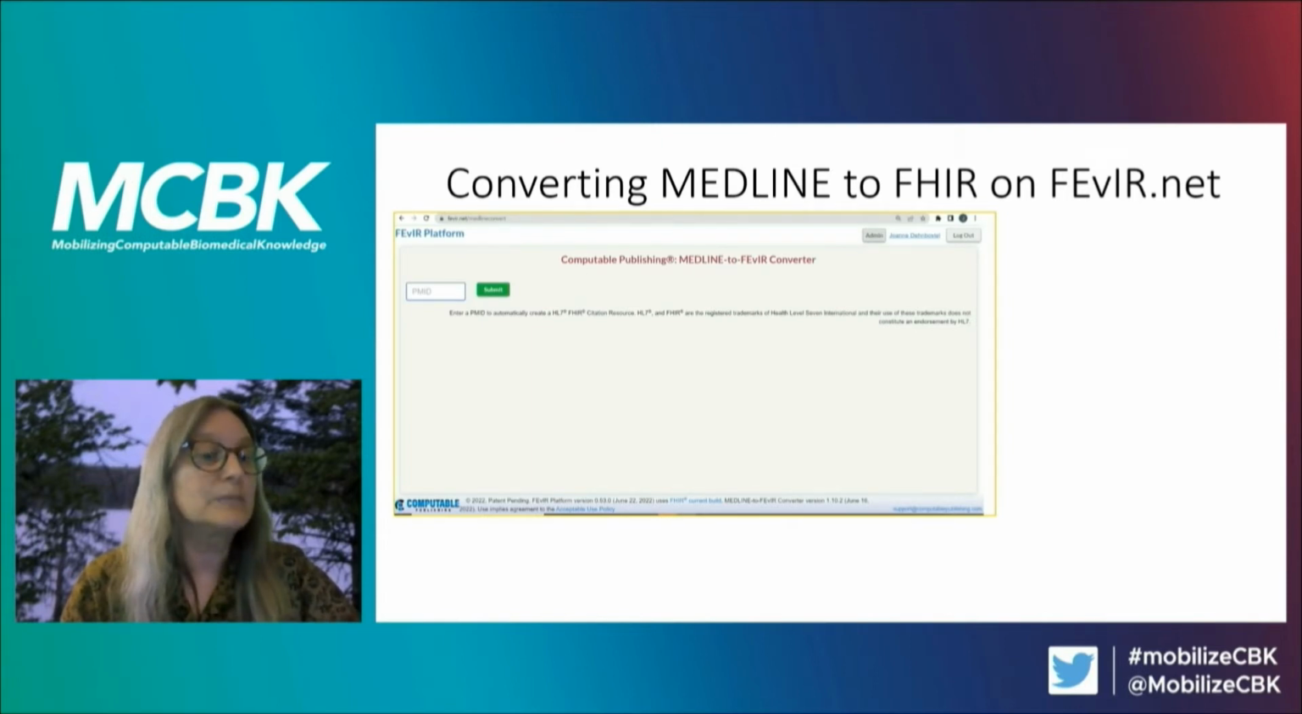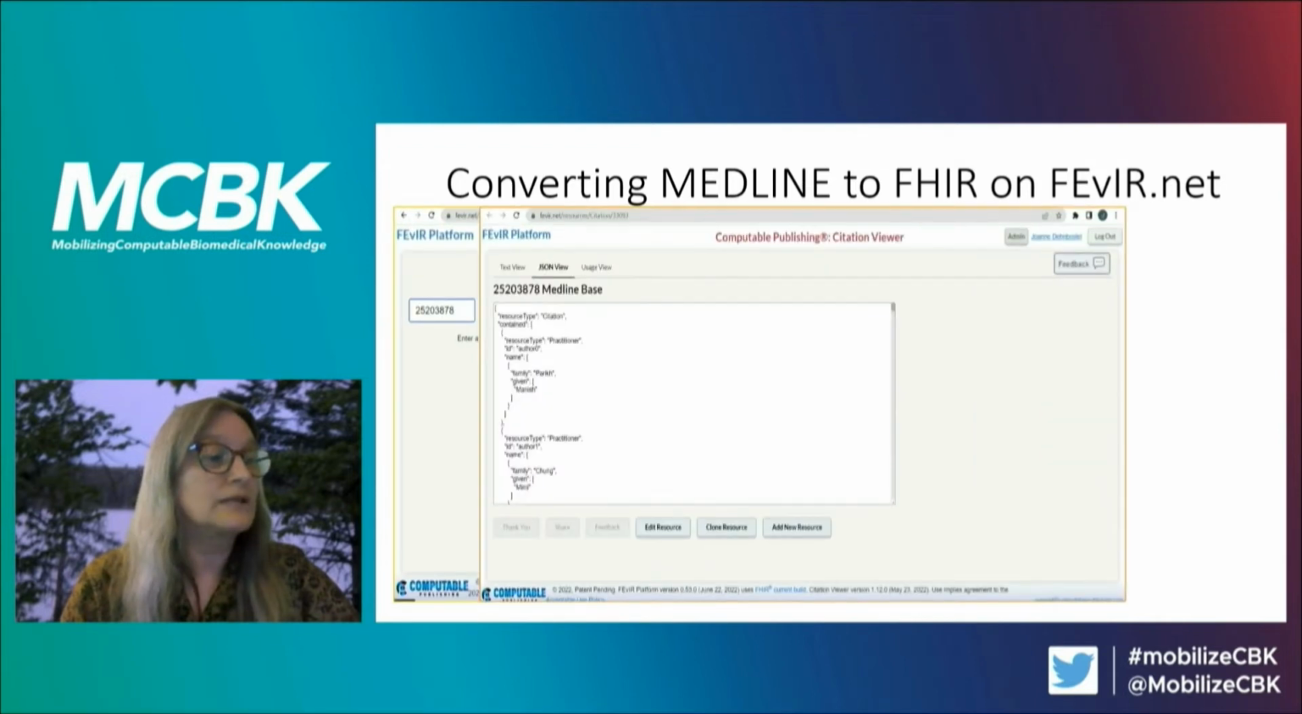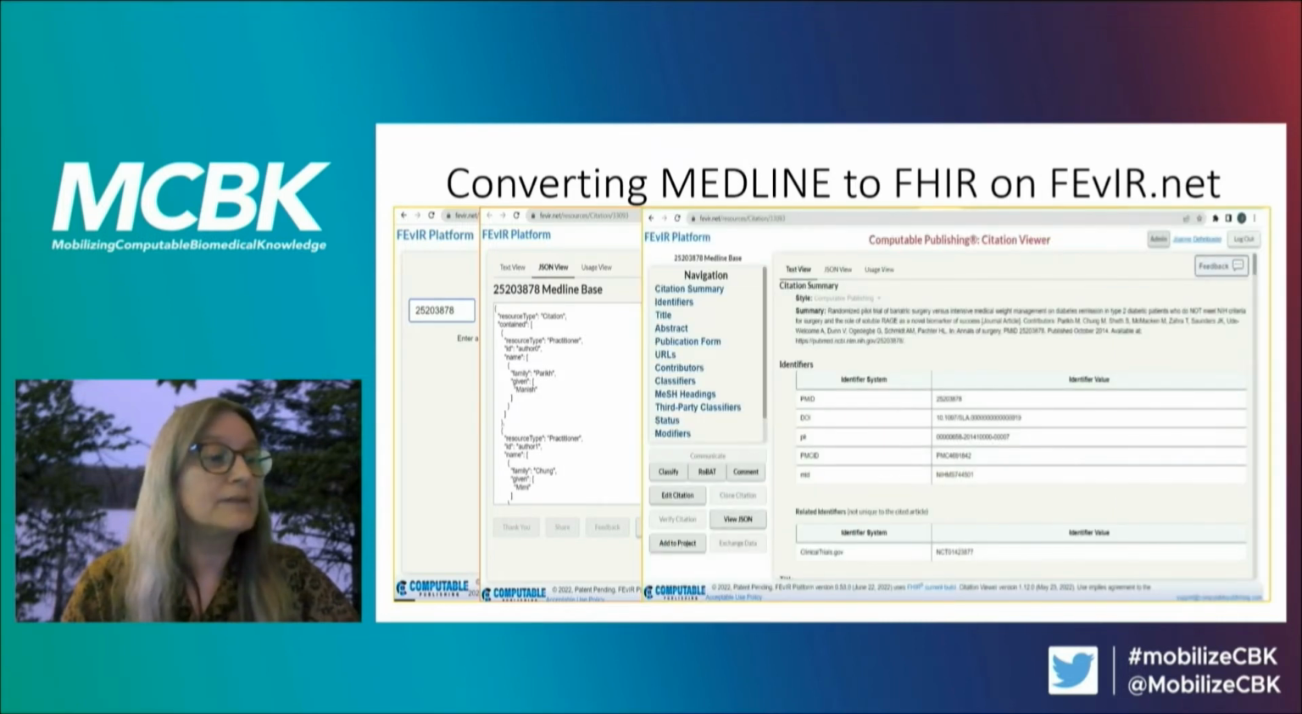Simply enter any PubMed ID number, and voila, a FHIR citation resource in JSON format has been created on the FEVER platform. Simply change tabs and you can view this resource in human readable form without any knowledge of JSON. The converter tool also creates a citation summary that can be used in a reference list.